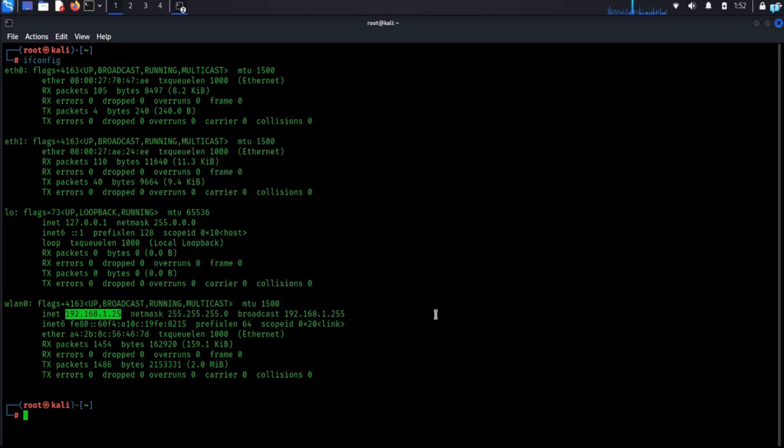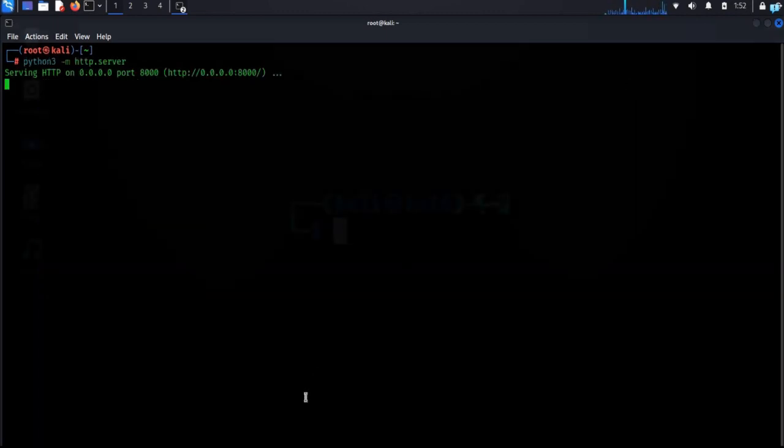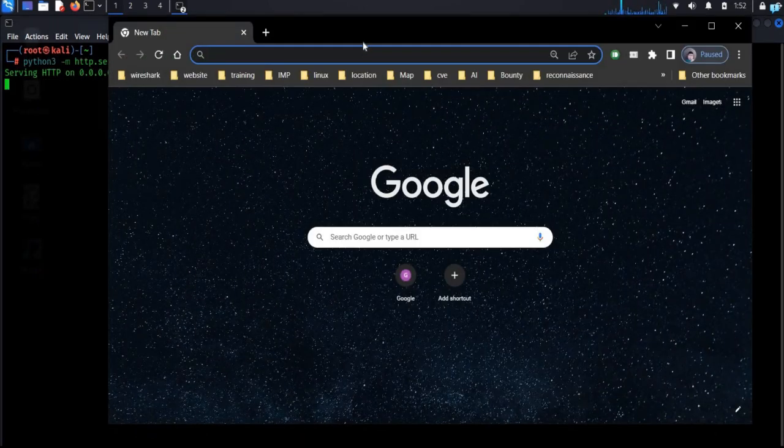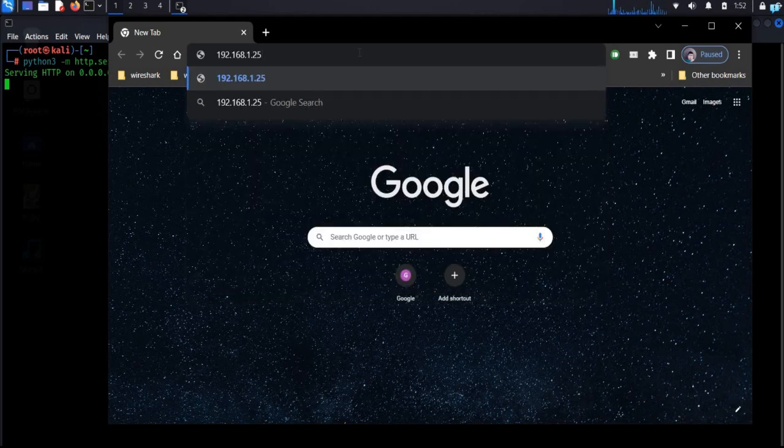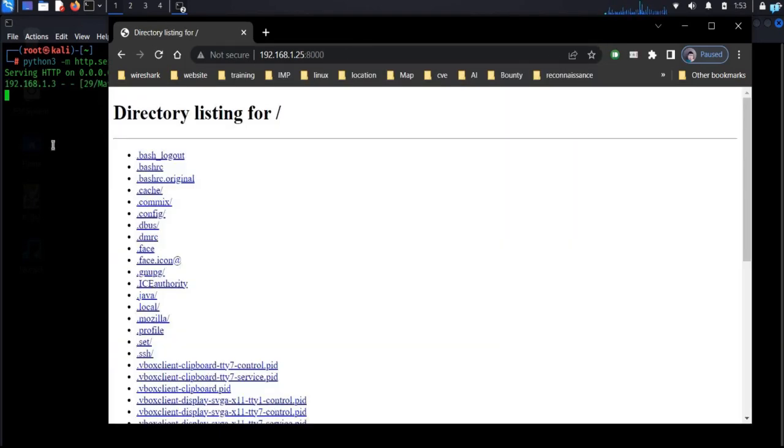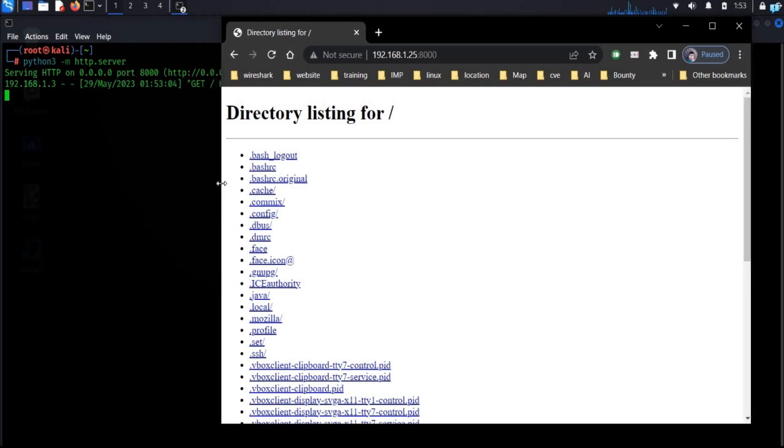And that's it. Now open the browser on any other device. Type IP address : port number, that is 8000. Hit enter and you're in. Here you can access, download, and share all the files and folders on your machine.